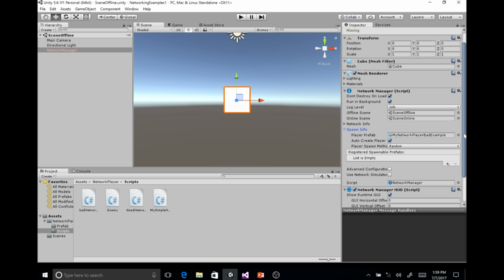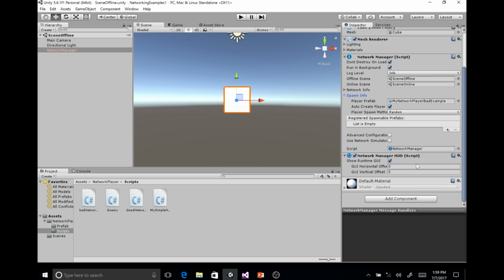Also down here, we shall see the network manager HUD. This is just a really quick HUD that they made. Just a simple way to get this up and testing it.